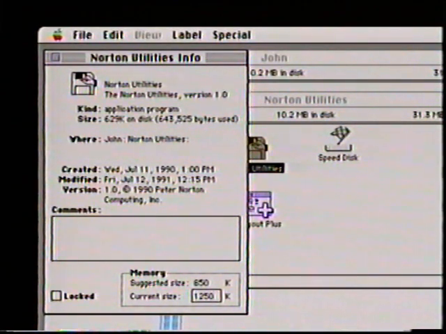Be careful when you change this setting. The more memory you assign to an application, the less there is for other system resources. If you need to open a large number of applications, you can decrease an application's partition.